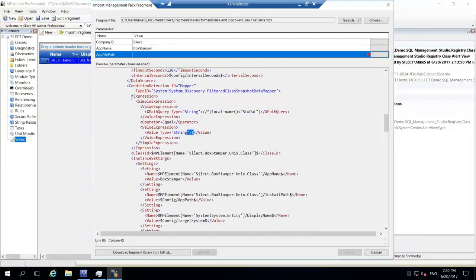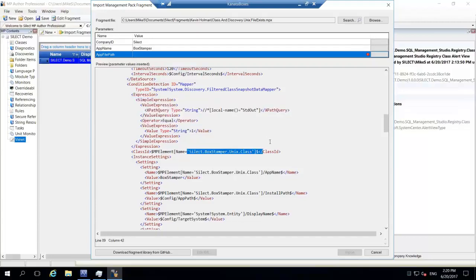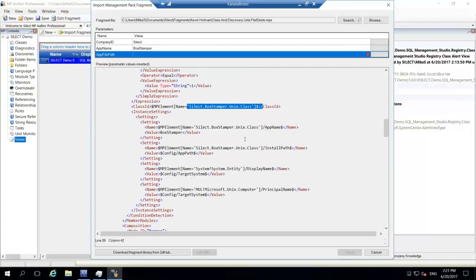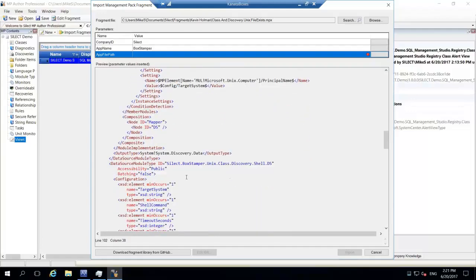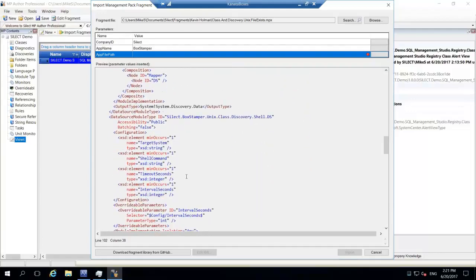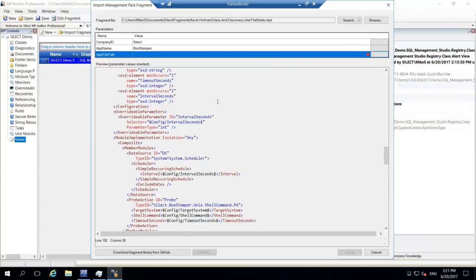If this expression is true, then it would create this class for us, and it'll put in the app name from what we've already specified. The install path is the app path that was specified. Display name is the target system name, and a principal name. And we have the actual discovery, and you can look at that if you want.